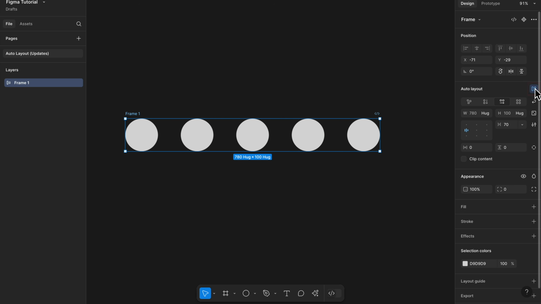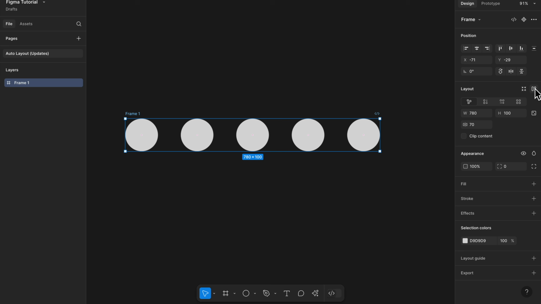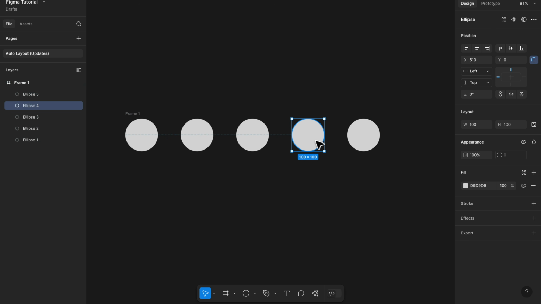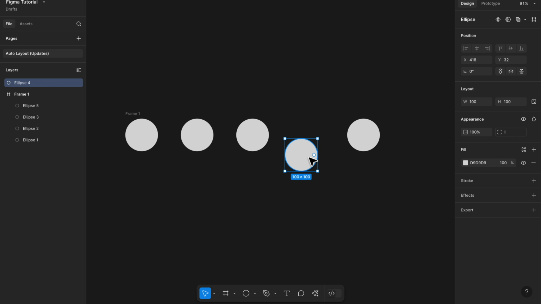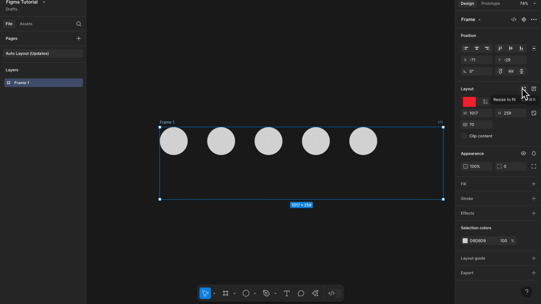The button you just clicked to add an auto layout can also be clicked again to remove it. Once you remove the auto layout, you can move or adjust the elements individually, and the smart alignment will no longer apply. When you are on this freeform setup, if the size of your frame doesn't perfectly fit the elements inside, click the button to the left of the auto layout button. This will resize the frame to hug your content.